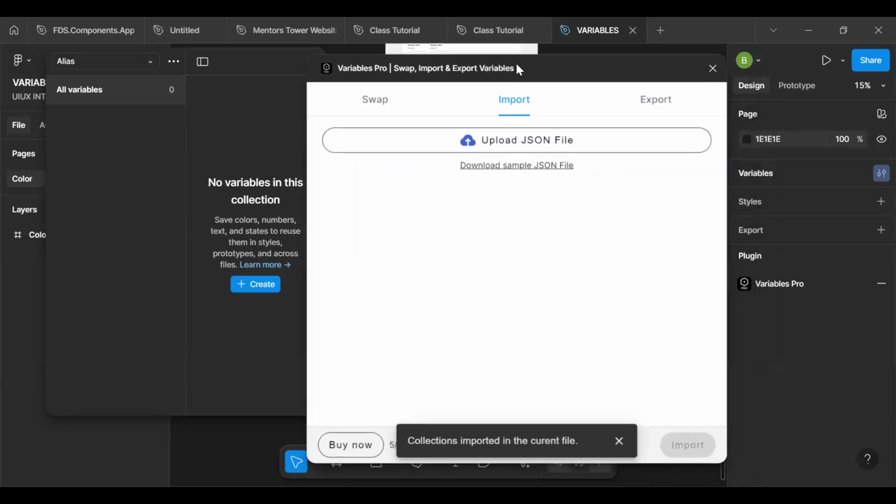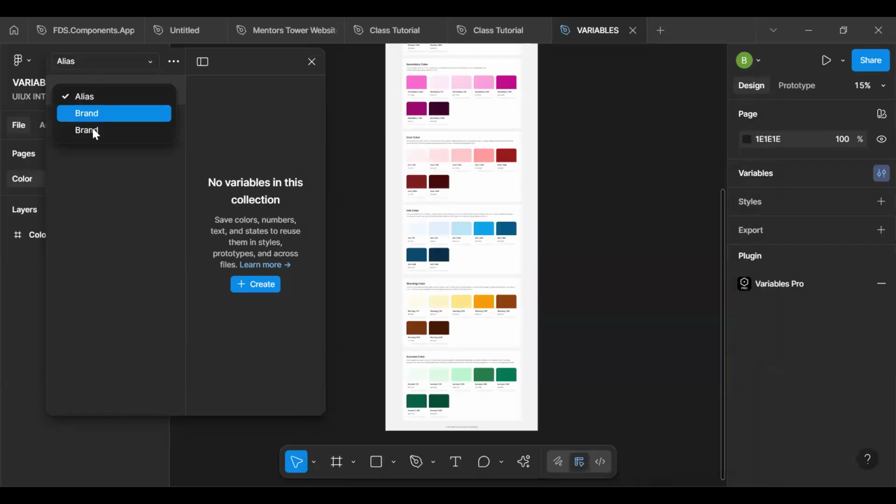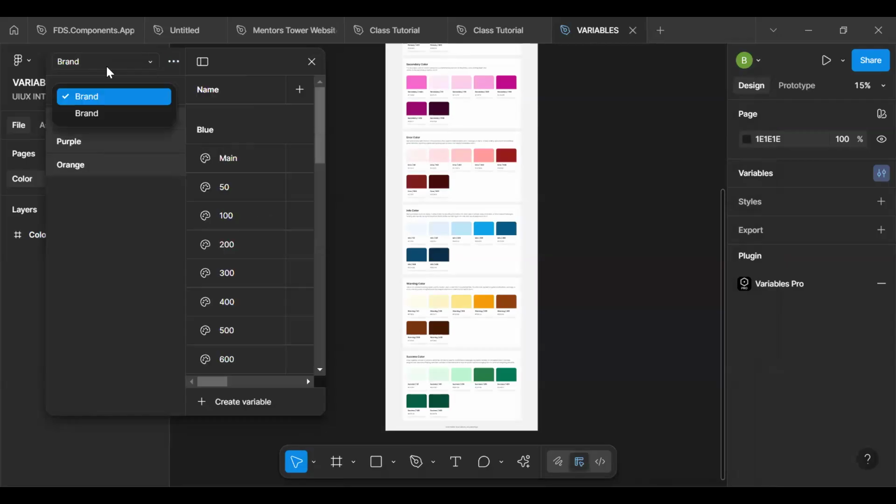All right, any question? So what I'm trying to do now is to duplicate the collection. So that's what I'm doing now. If we come here, we are going to see that we have two brands here. So what I'm going to do is delete this, and then I'm going to pick one of them.